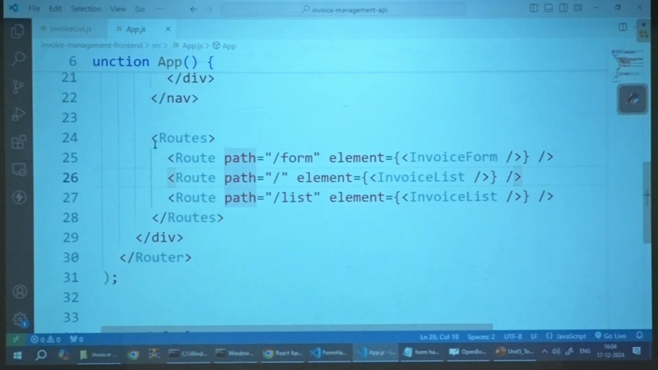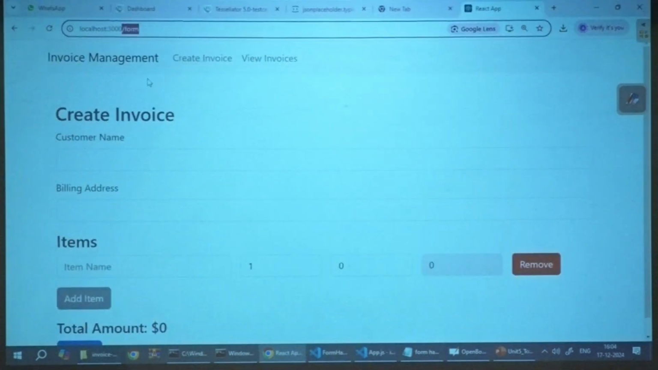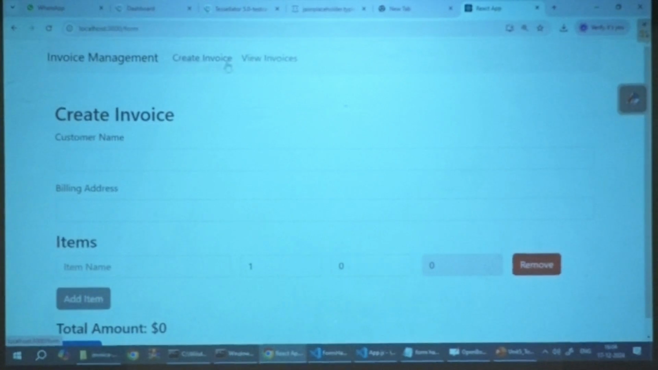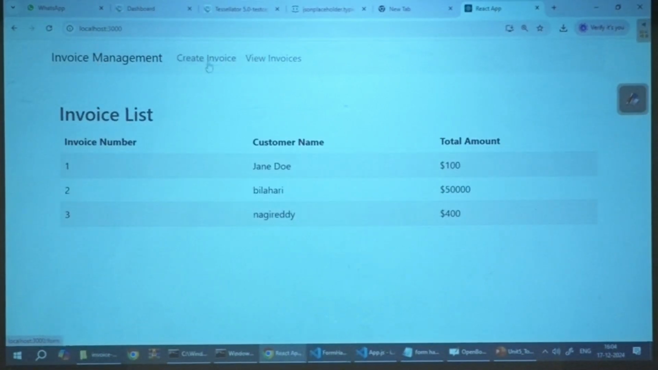Alright. And the names of my buttons should be as is. That's why I kept this on the frozen. Create invoice, view invoices. That's all, please.